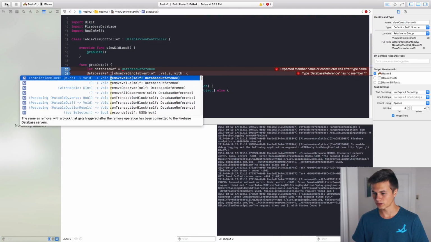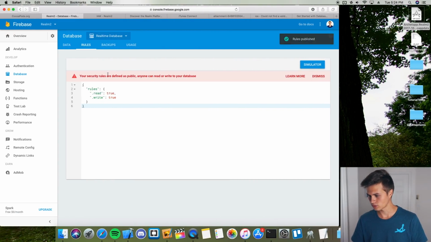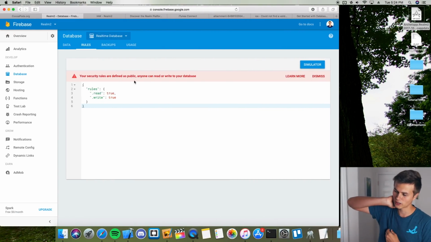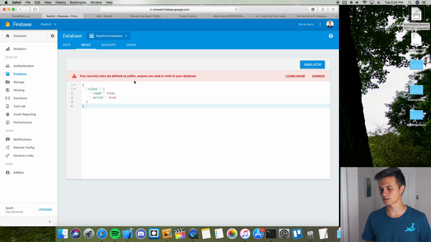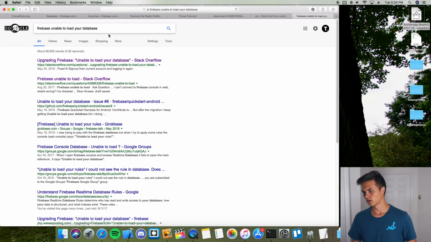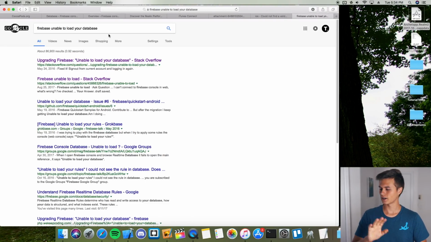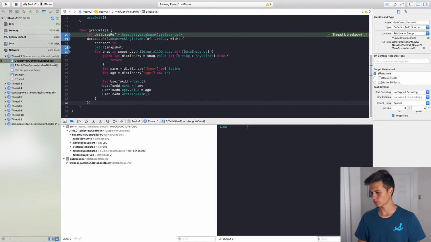And now let's go ahead and build and run our application like so. It says your security rules are defined as public. Anyone can read or write to your database. That's fine for tutorial purposes, but normally don't do this. All right, so I'm building and running this again, and let's see if we have any data loading up properly.